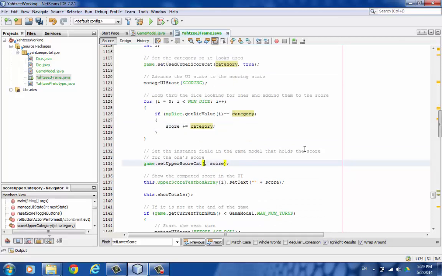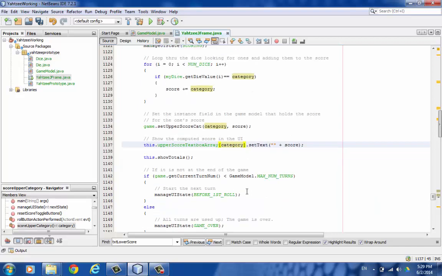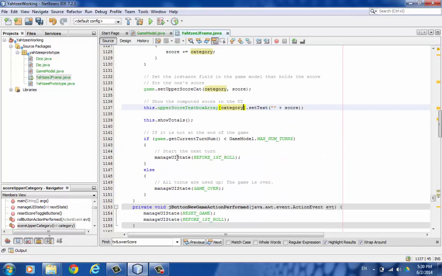Here we set the upper scoring categories. We figured out the score we want to show it on the UI, or put it in the game. Again, we can use the word category. Here is an array index. Okay, this works. We'll use category again. Show totals, that doesn't change. Manage the UI state, that all stays the same. And we're done.